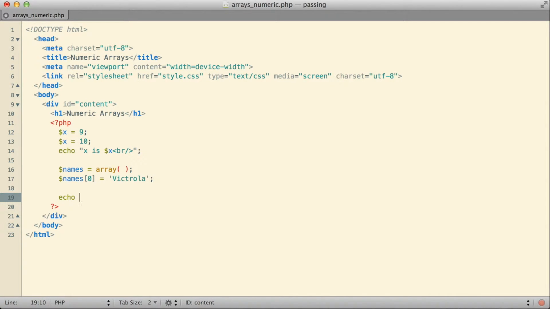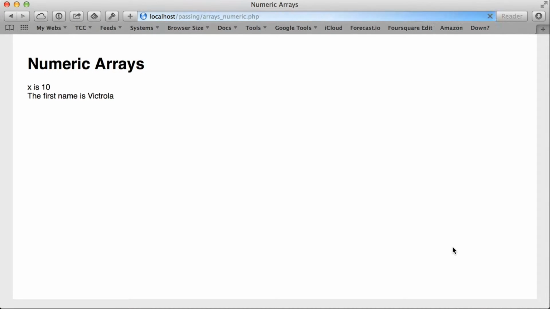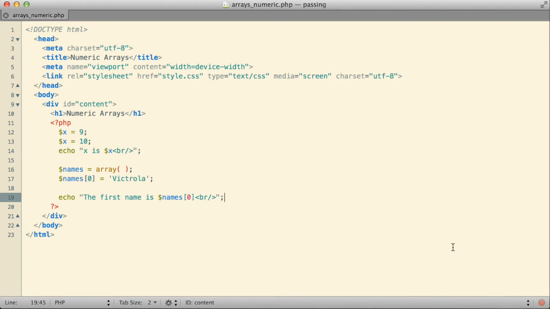If I wanted to then access that value, if I said echo the first name is, and tried to do $names square braces 0 followed by a break, if I took a look at that in my browser, you'll notice that seems to actually work just fine. Now, I should probably say that works just fine in my particular version of PHP. This is again a situation where there's a bit of a difference between some of the newer and some of the older versions of PHP. Here, I did string interpolation using my variable, just like I had done previously with my simple value of X, and you can see that here it worked just fine.